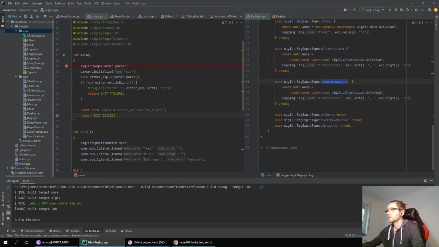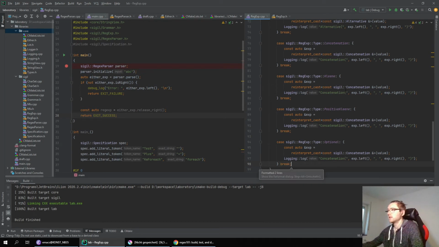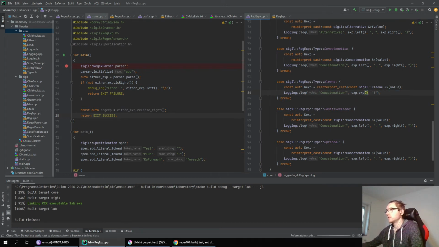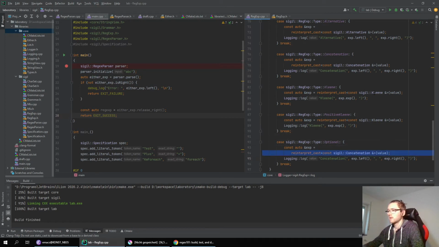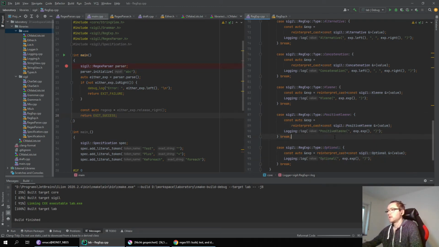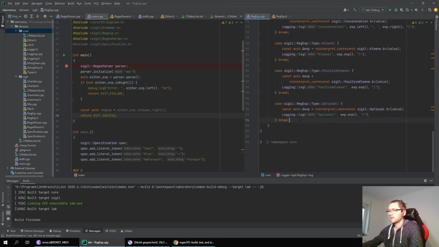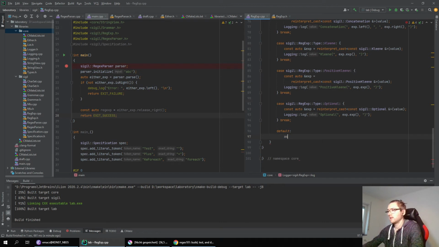So let's copy paste this for concatenation. Let's also copy and paste this for the other case. Of course, this will fail since I don't have a left and a right accessor, but an expression. Let's join those. Let's just say we reach here, we say and just crash.